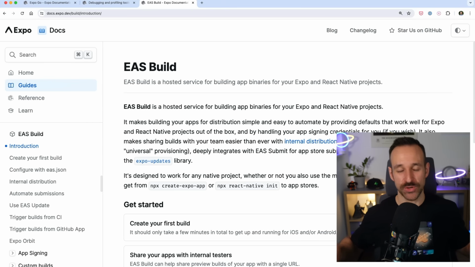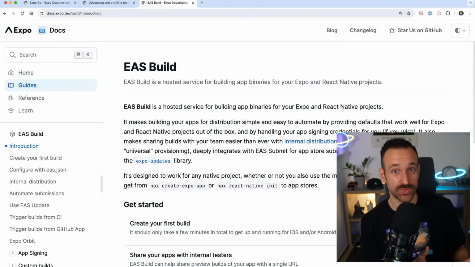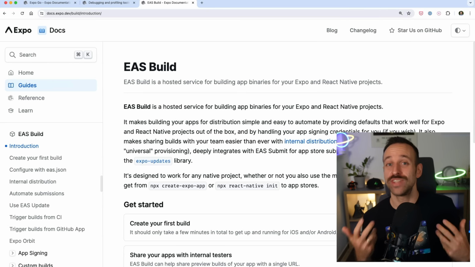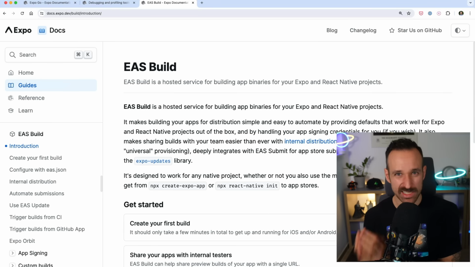However, let's also talk about EAS. I think it's quite interesting for you to see that until now I haven't mentioned the word EAS or anything of paid builds. Everything that you've seen so far in this video is completely free. Using Expo, using the CLI, using Android Studio, using Xcode, and using the available tools to build your app, which just shows you don't have to use EAS, but it can dramatically simplify how you build your React Native application.